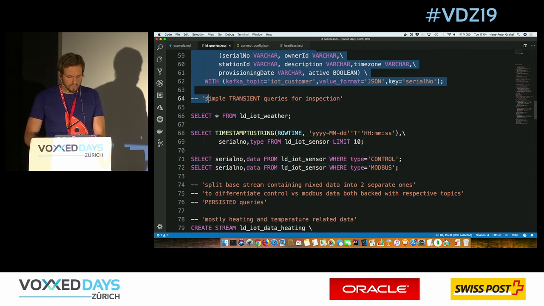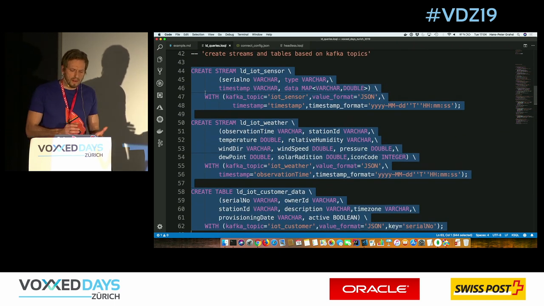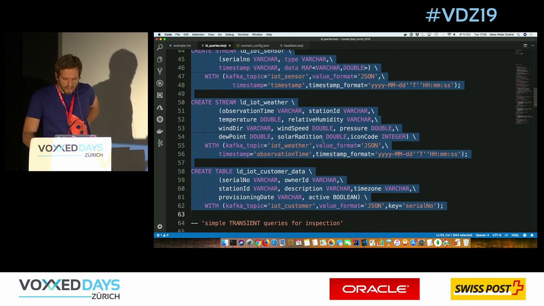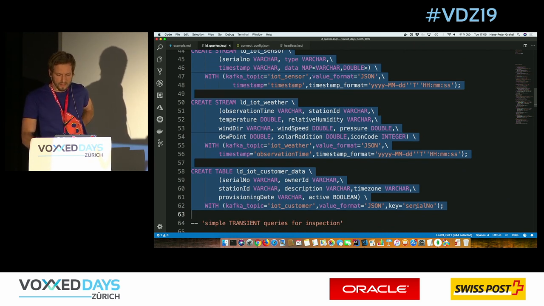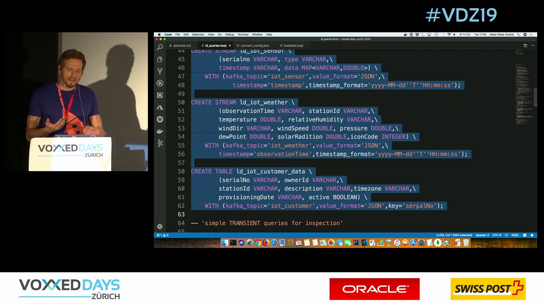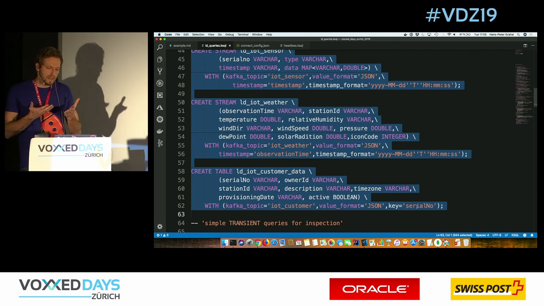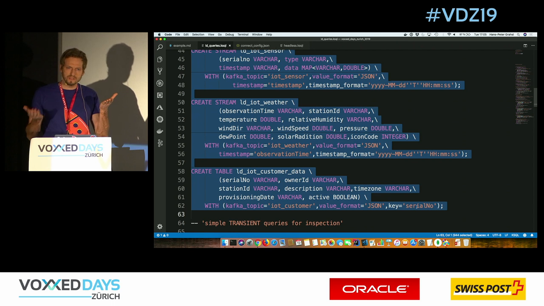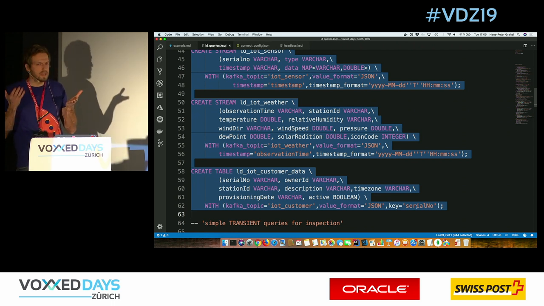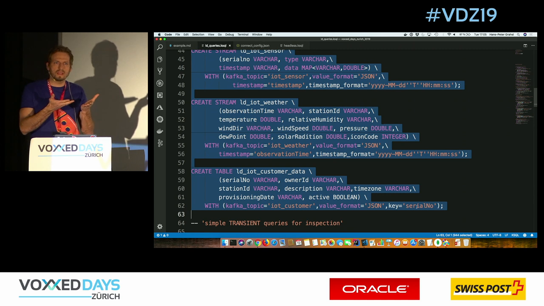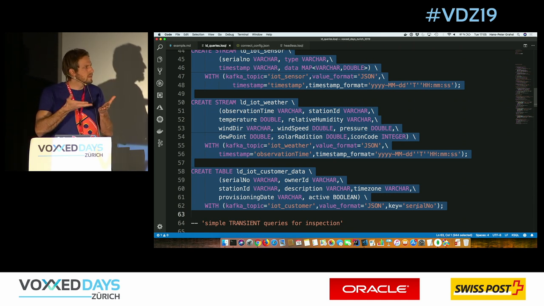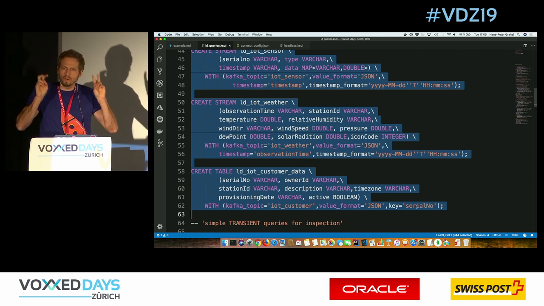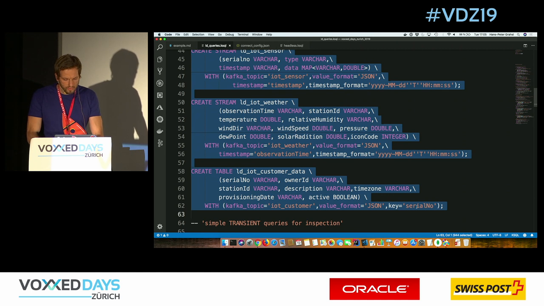Another thing you can do is define a table. And tables work differently, in the sense that for a table like the third one here, you specify a key. The key is there to tell the table what is the key of my records. And every time Kafka receives in this topic a record having the same key, the table will reflect that and update the most recent value that it had. Using that approach, you keep the latest known value for each and every key of your messages.